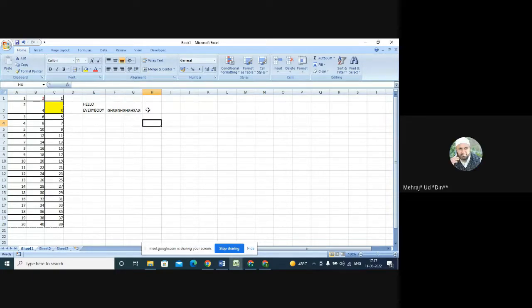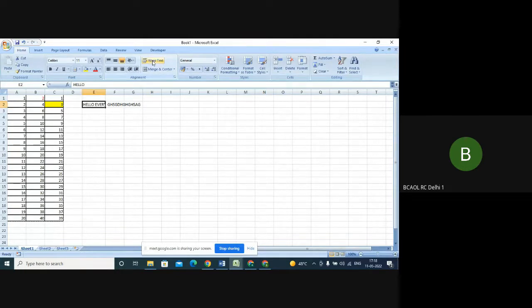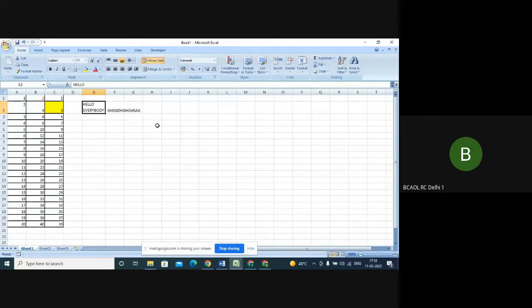Ma'am, if we use wrap text, which is here above this merge, it will also do the same thing in the cell? Yes, it will also do the same thing. With the keyboard, you can just press Alt Enter.